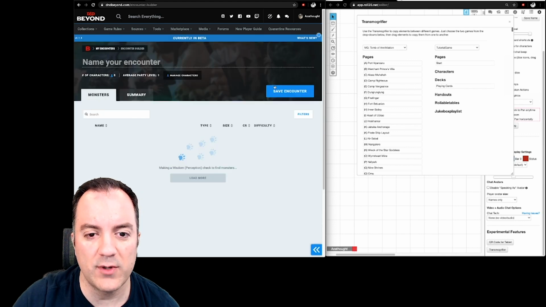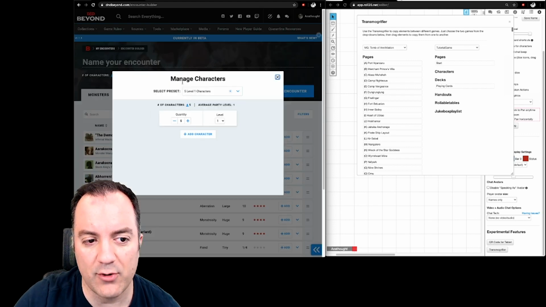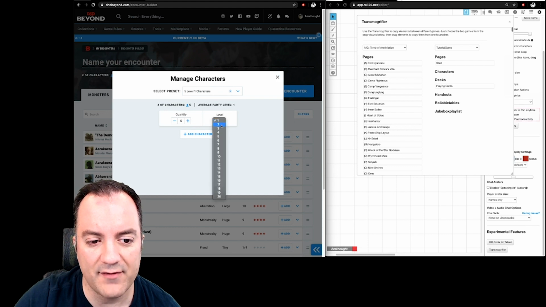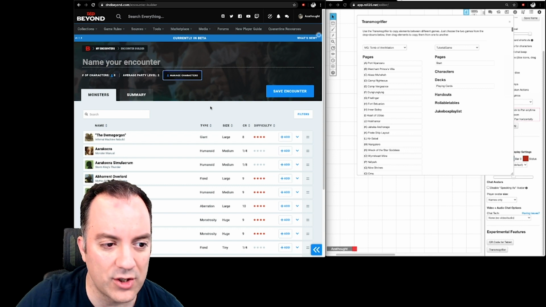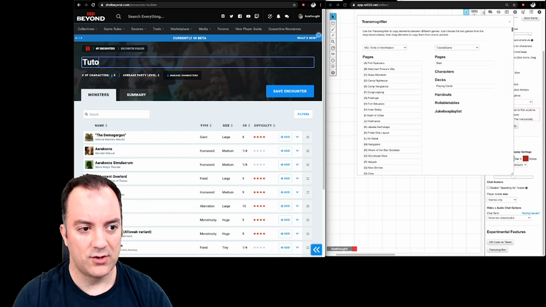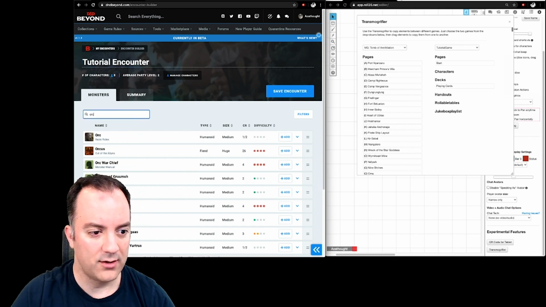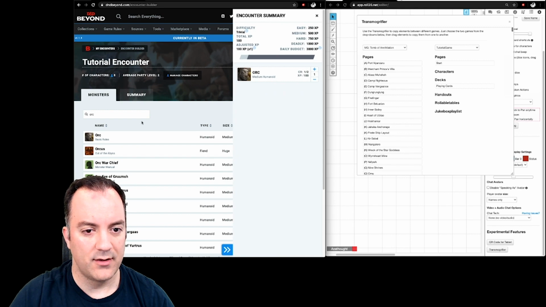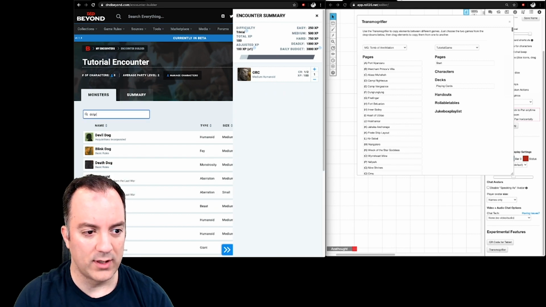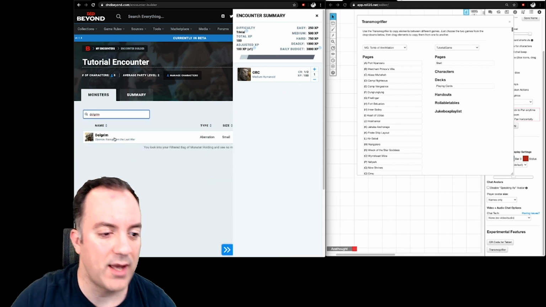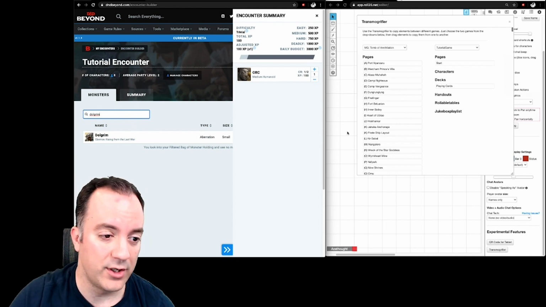I'm going to create a new encounter and say this is an encounter for 5 second-level characters so that it does the HP calculation correctly. I'm going to name it Tutorial Encounter, and I'm going to add an orc. Great. And I'm going to add a Dolgrim. The reason I'm adding a Dolgrim is because it's from Eberron, and I only own Eberron over here in D&D Beyond. I don't own it in Roll20.